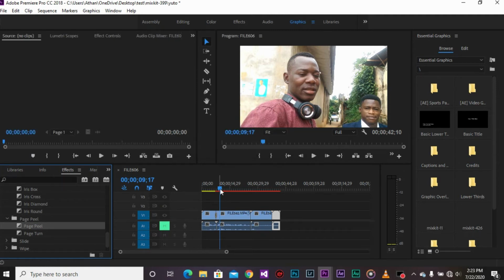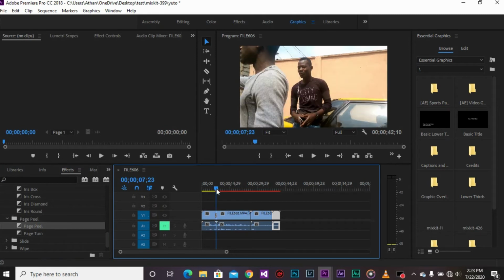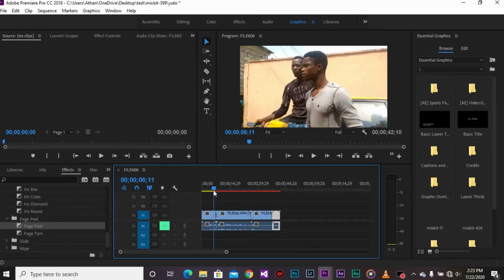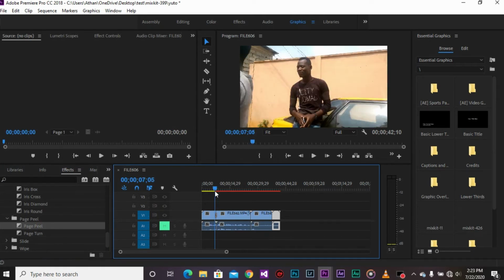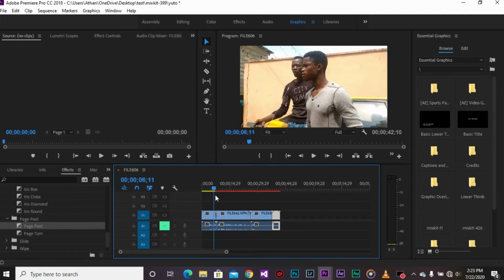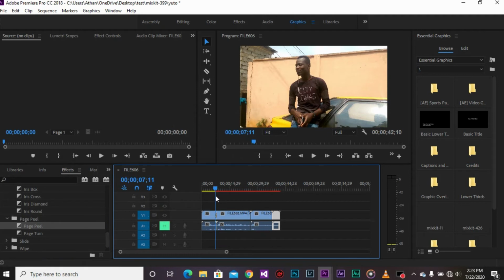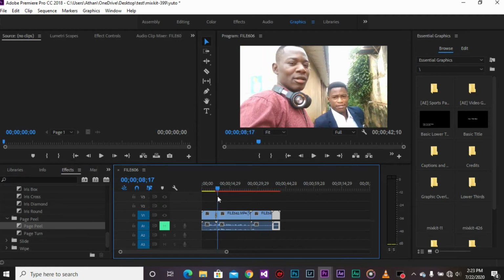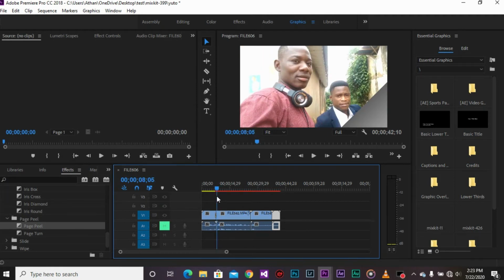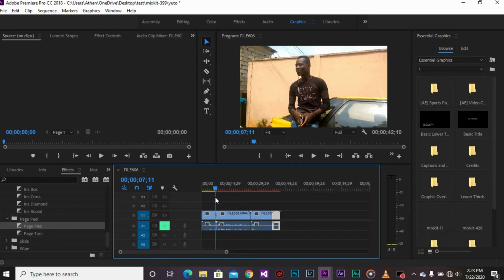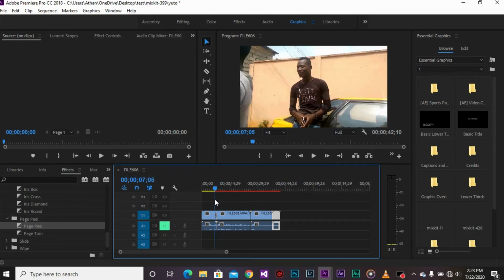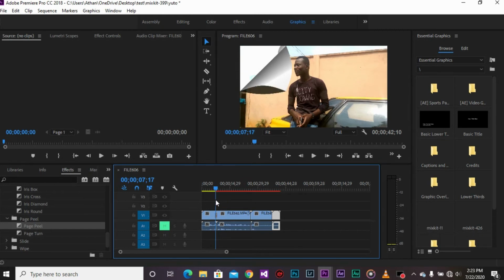Okay, see. So it peels just like a page of a book, man. Wow. Just flip the page over. Just peel as if you're peeling a banana. See, very cool. It's a cool transition, but I don't usually use these ones.